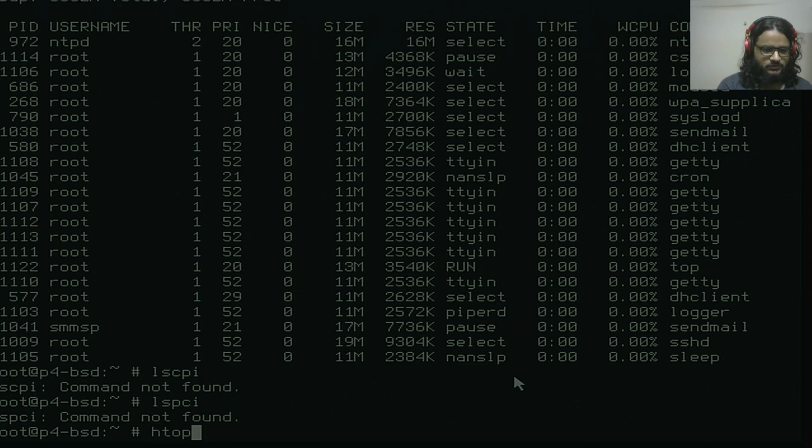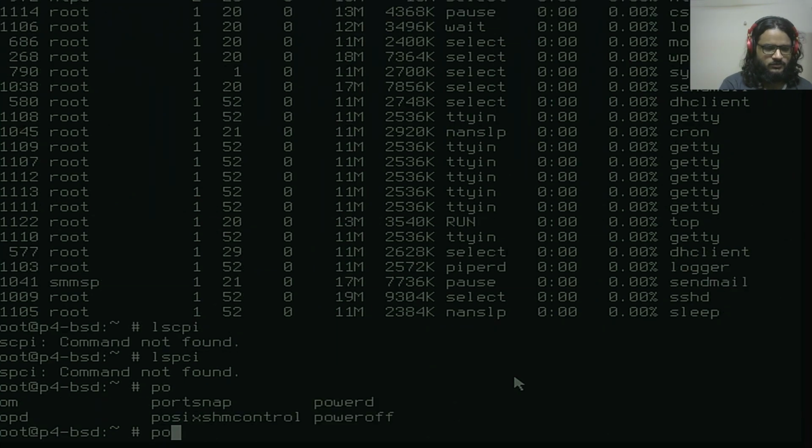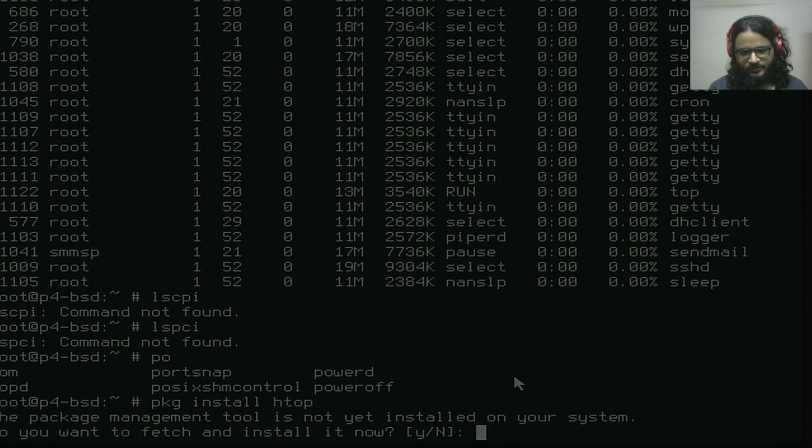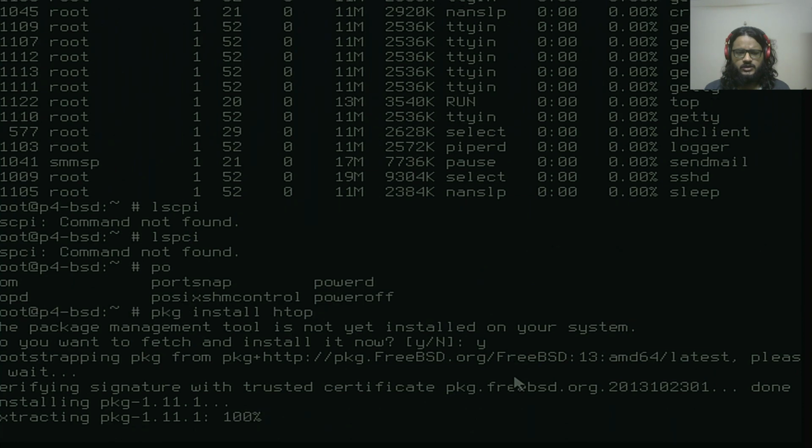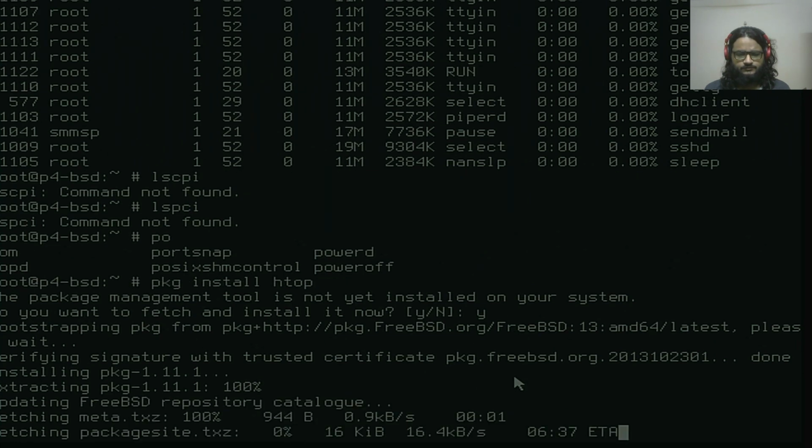So I think what is it? Ports, snap, pkg install. Let's try. I'm just doing this to initiate pkg. Probably should have updated that first, but okay. And we are setting up the initial package.